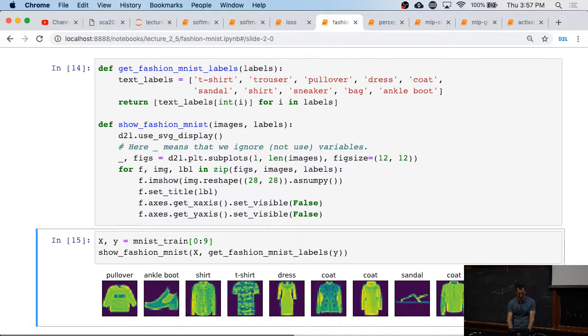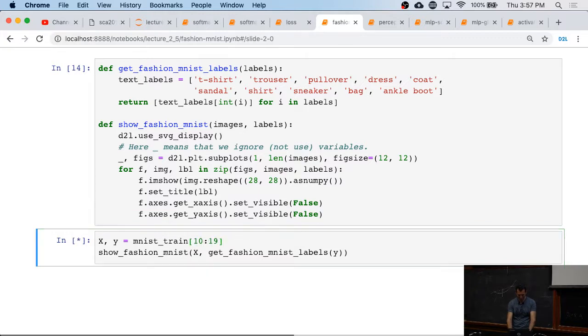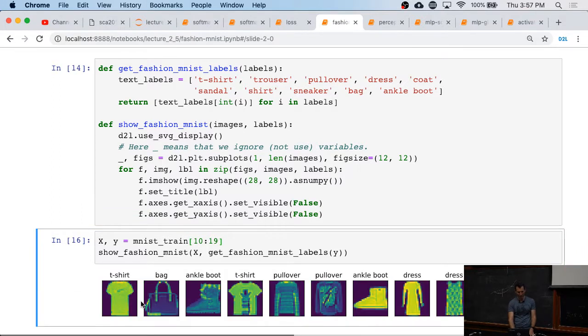So for instance, if I want to get the first 10 images, these are the ones. And if I go from 10 to 19, you get some other pretty images about T-shirts and bags and so on. This is a little bit harder to recognize than handwritten digits, which is why we're going to use it for this class, because you can actually tell whether your model is better. If you're just looking at about 0.5% error rate, then it's no longer so interesting.